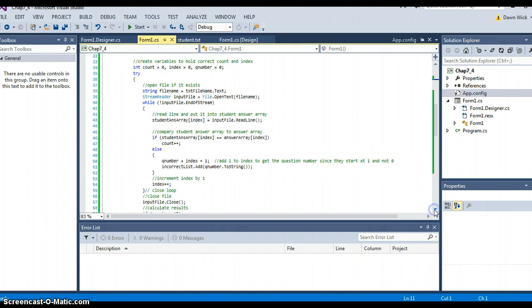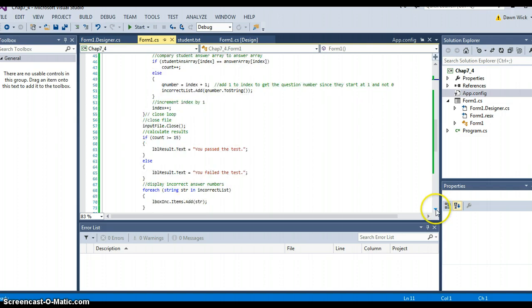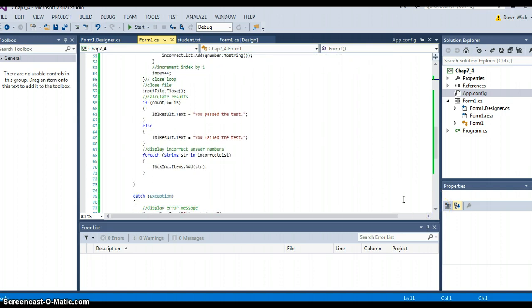Now I'm going to increment my index by 1, and I'm going to go up and read the next line. And I'm going to do the same thing over again until I'm at the end of the file. Once I'm at the end of the file, I'm going to get out of the loop, and I'm going to close the file. And then I get to calculate my results. They said if the count is greater than 15, then they pass the test. So I'll display you passed the test. Else, they failed the test. And then I need to display whatever answers they got incorrect. So for each item in that incorrect list, I want to add it to that incorrect box that I have there.